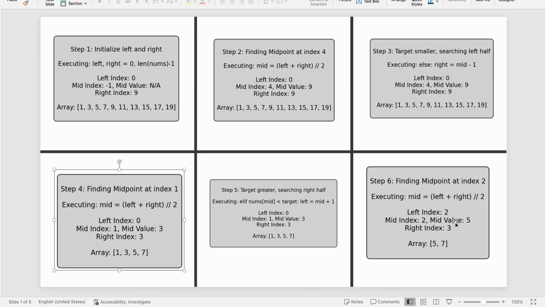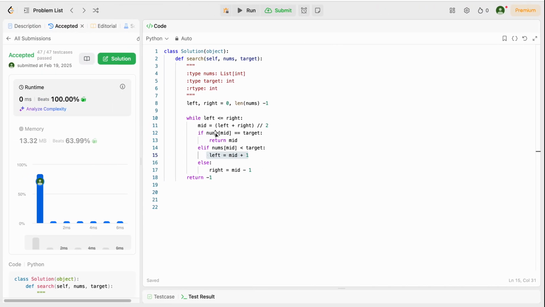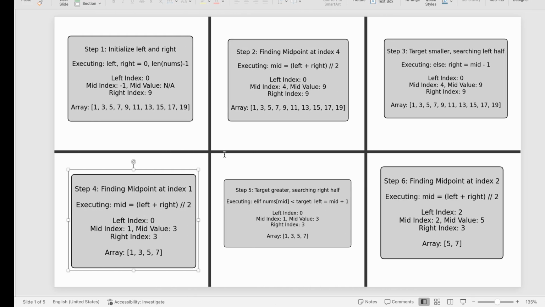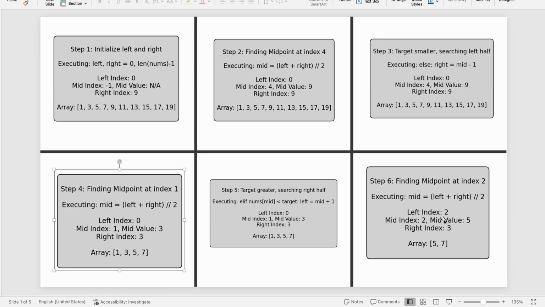So now the value at the mid is 5. And now we go and we start evaluating. Is 5 equal to 7? False. Is 5 less than 7? That's true. So again, we're going to move the left index to the right in order to shorten it. So we're here now.